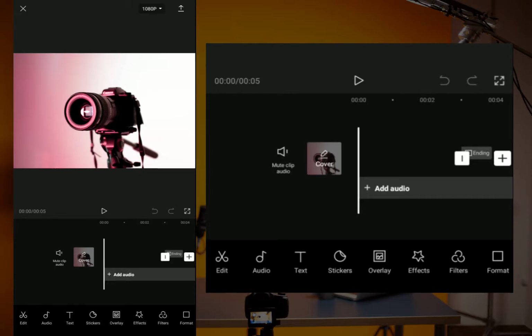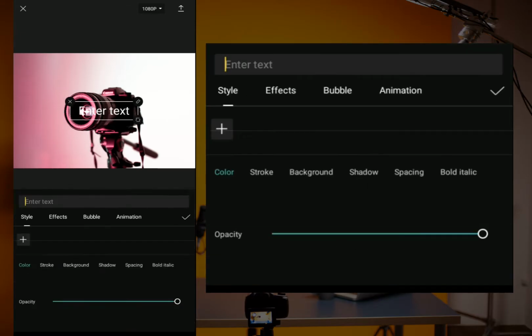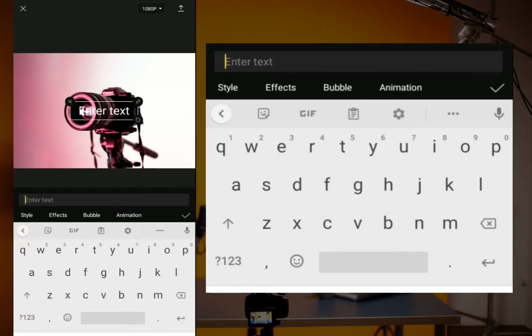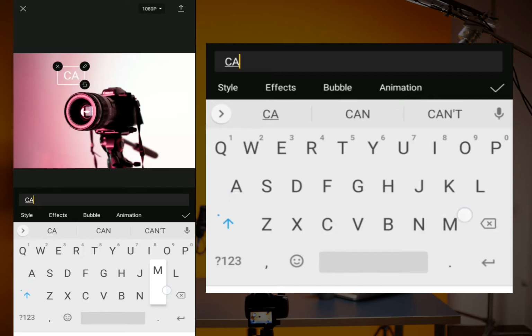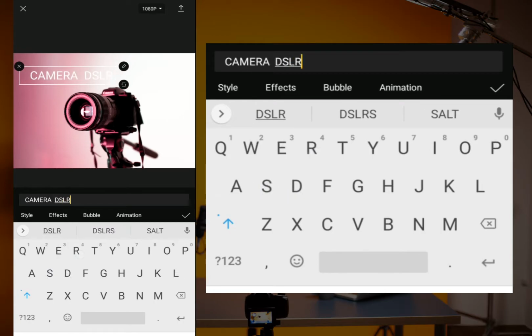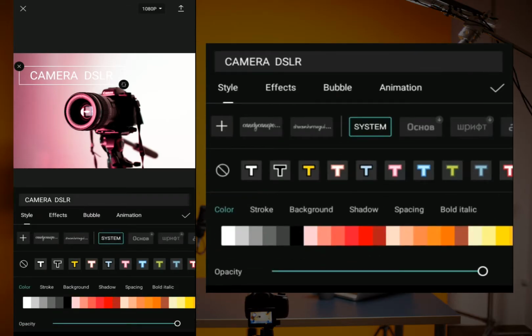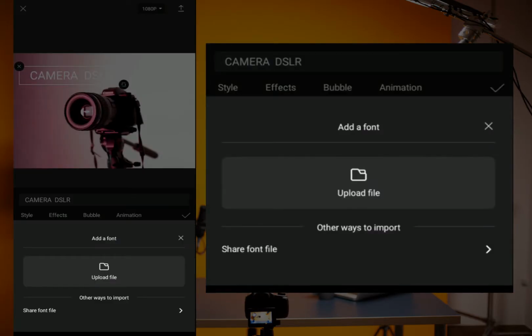How to add custom fonts to your CapCut video editor. So you input your text, so I'll be inputting camera DSLR. And click on style. You press the plus button.